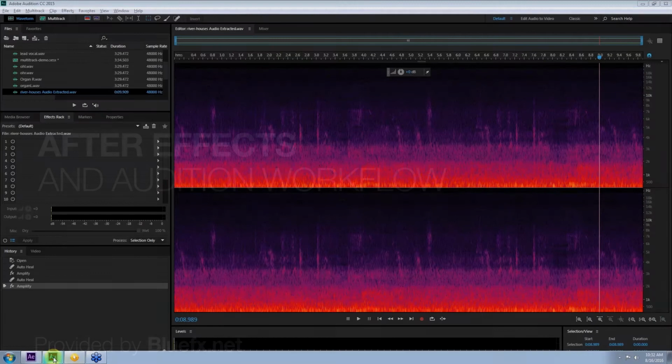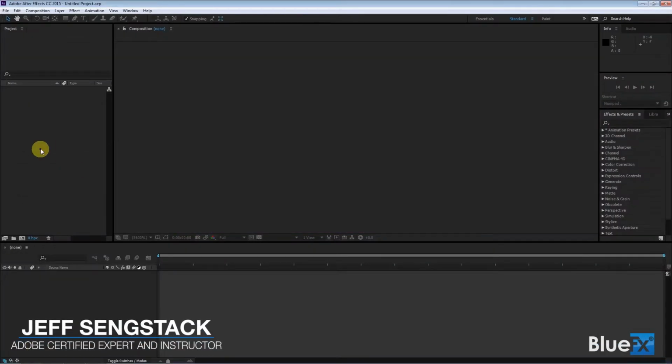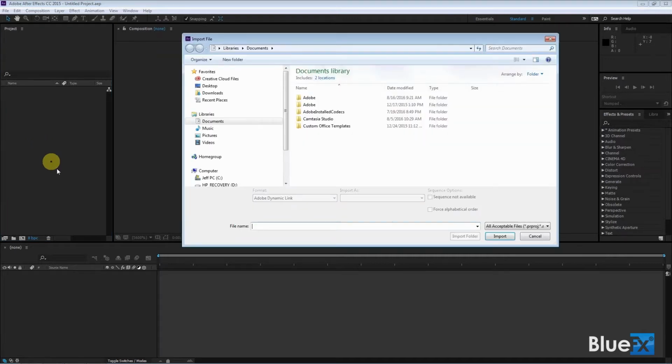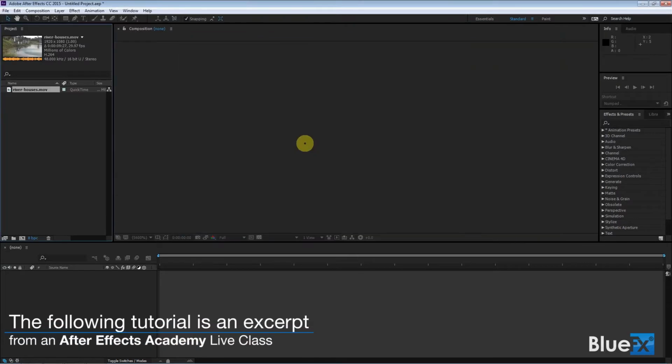I'm going to go down here and go to After Effects. The workflow here is a little bit different. Double click here and bring in that same file. We'll get that guy. River House is right there. And I'll make a new comp from it by dragging it down to the new comp icon.